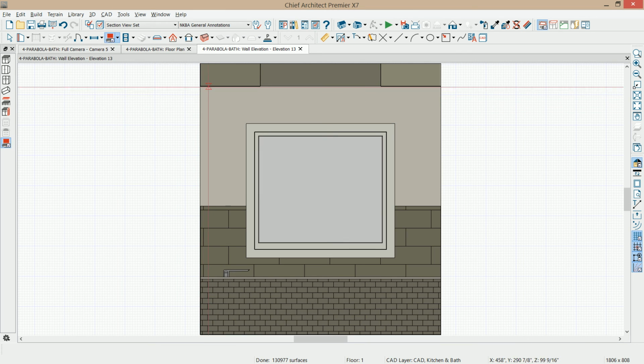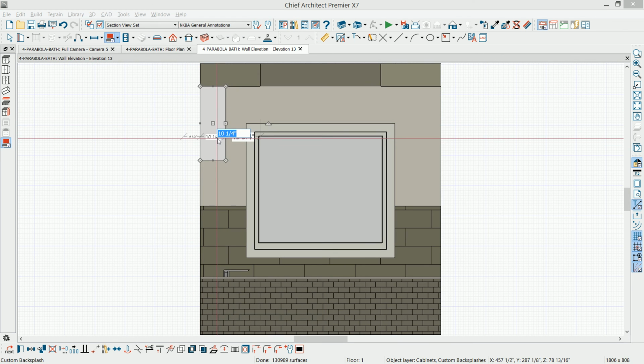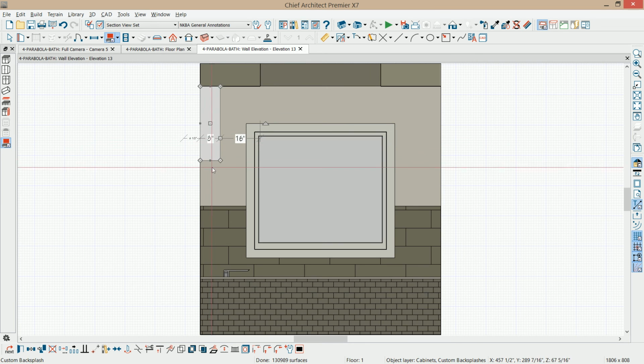And I'm going to come in and snap on the top of the soffit, and I'm just going to draw it down a little ways. If I highlight the edge here and turn on my temporary dimensions, I can then click on the exact dimension that I want and enter that in. I'm going to set it to be 8 inches.